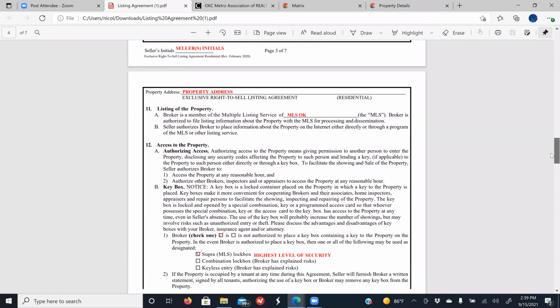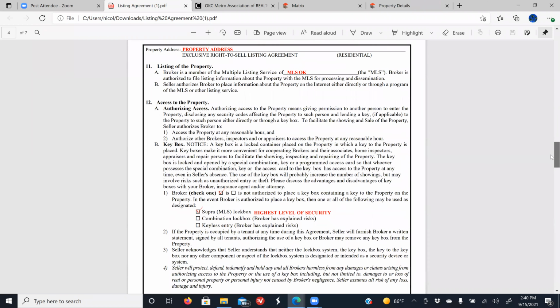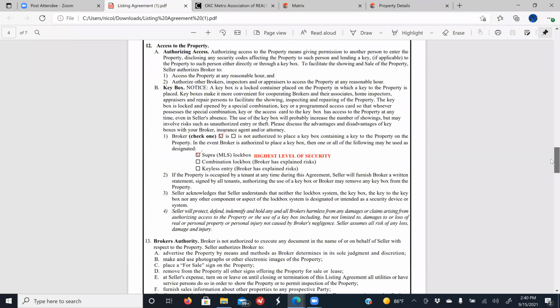The next section here is just noting that you will be listing the property in the Oklahoma MLS, and it's giving you permission to put it in our multi-list service. The very next section is the seller giving permission to access the property. And so it's saying, yes, you are authorized to put a key box on the property. Now you can put any type of key box that you want. You can use a super box. You can use a combination box, or if they have a keypad keyless entry, you can use that.